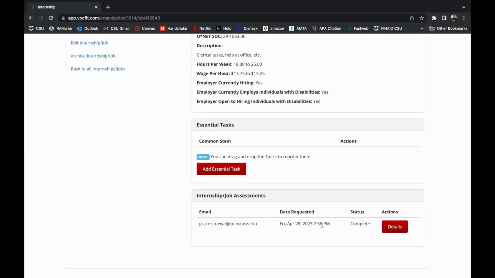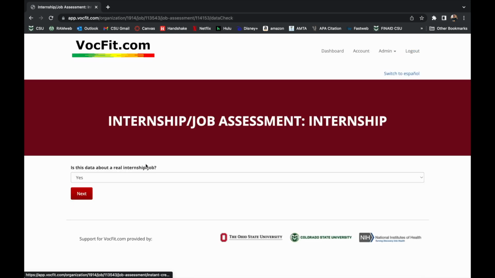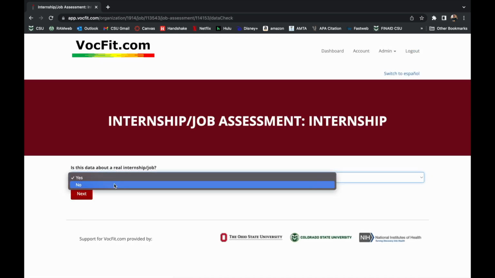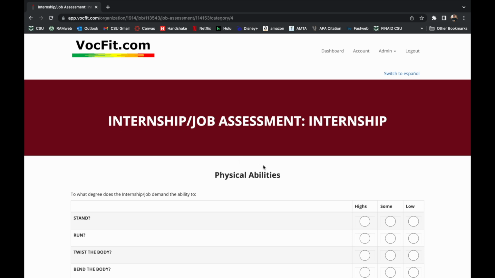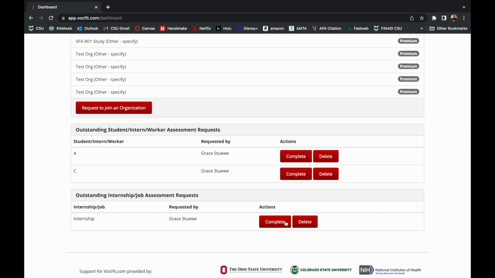You can start an assessment and complete it at a later time, but we recommend completing it in one sitting. If you start an assessment by accident and do not finish it, exit by clicking on the dashboard button. And then on your dashboard, you should see options to either complete or delete the assessment. Once the assessment has been completed, it cannot be deleted.